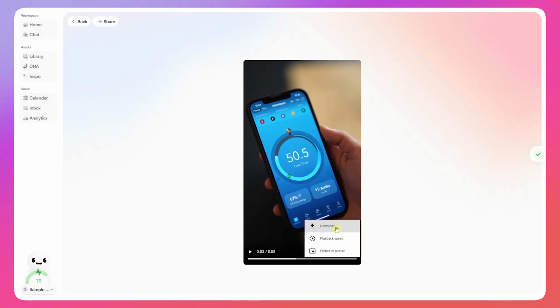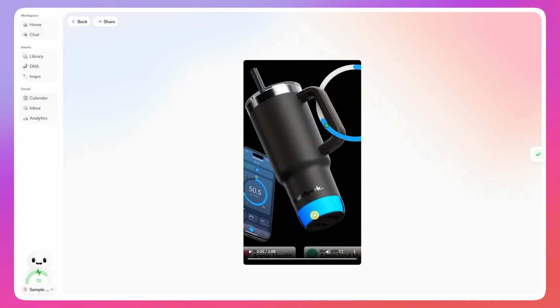So I'm gonna click here and download. And now we're actually already here in the editing page, but you will not be able to make some edits here in the video because Holo doesn't support it at the moment. It doesn't support video editing just yet. So all you can do now is to download it from here.